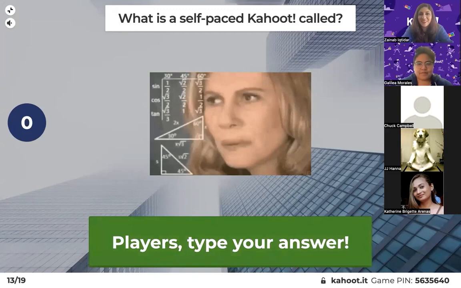Self-paced Kahoots are called assignments or challenges. You can also review answers when you have people type in, so you can now say, okay, asynchronous is also correct. I just love this. I'll pick this and give them points. That shows you still have the choice to pick more answers. And the podium changed. We're going towards the podium now.